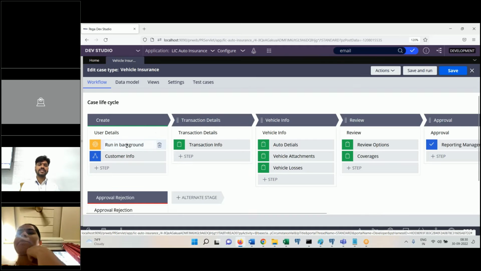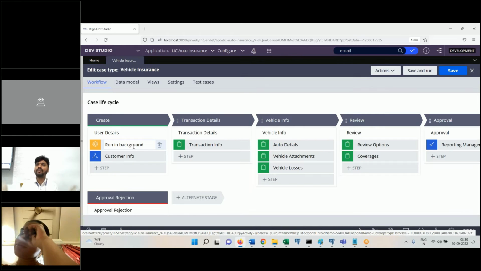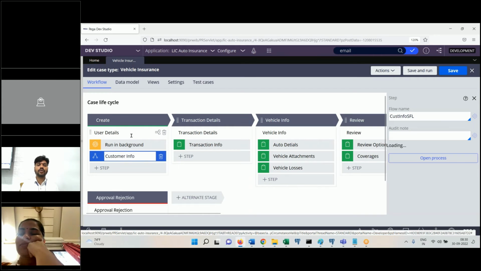After it is initiated, the next step is run in background. Maybe I am doing some background processing at the very initial stage itself. I told you already what a background process is. Batch processing, all that is background, without any manual interaction. I'm trying to process something. After that, I'm collecting the customer information. And in this, I'll show you.